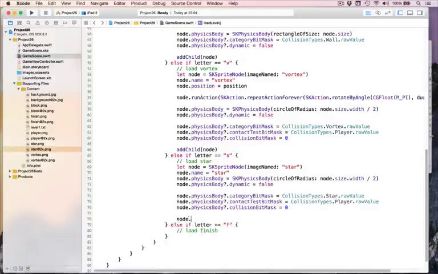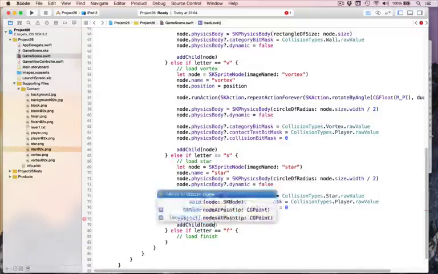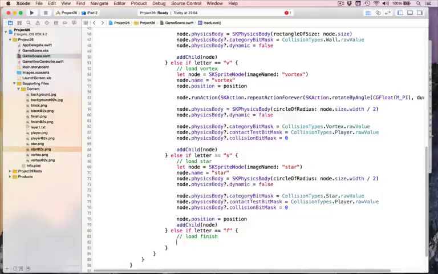We'll give it position, of course. node.position equals position, like that. So it's positioned to the right position. And then addChild(node). Fantastic. And that just leaves the finish area. I'm not going to do much with this. This is down to you and your own code and your own time.